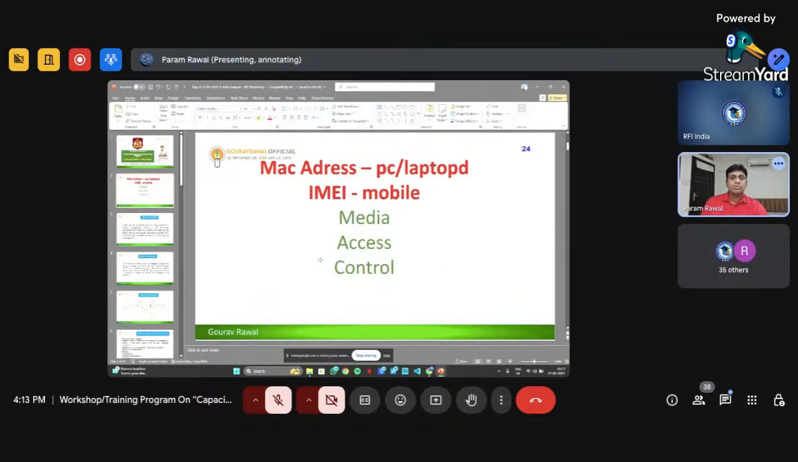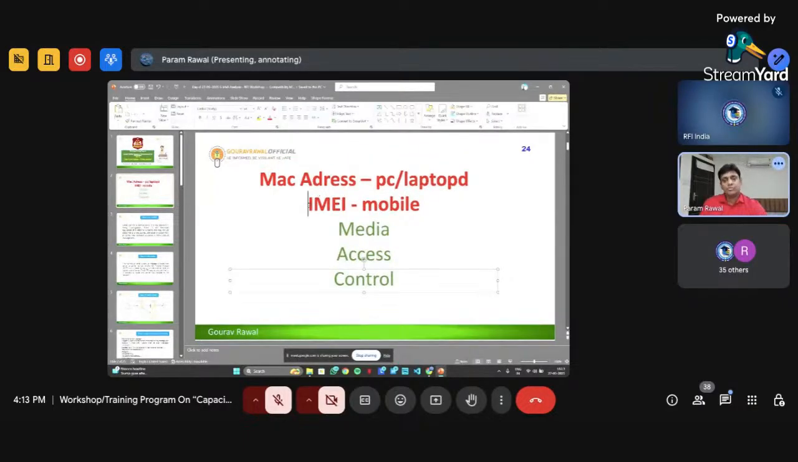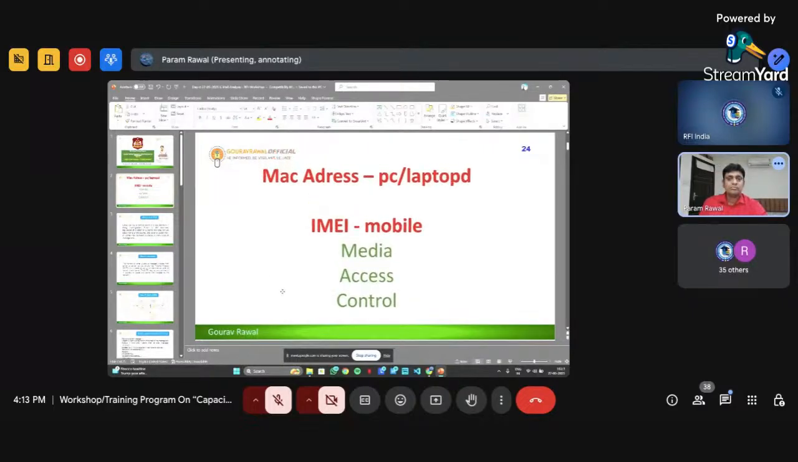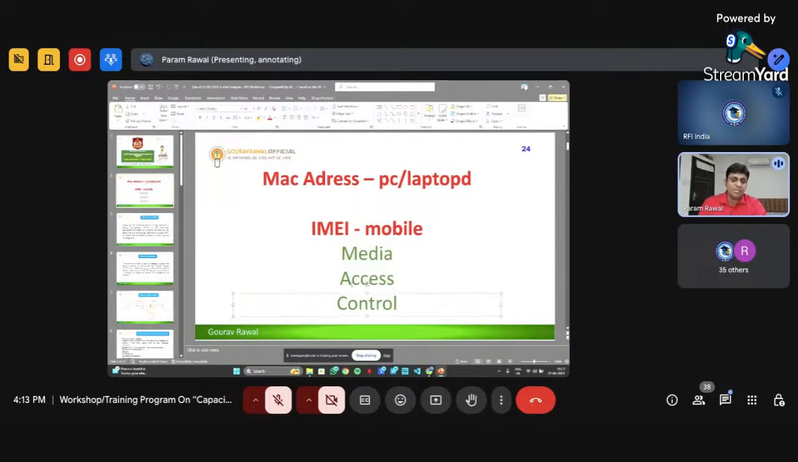So if we wish to find out which machine is used for that particular IP address, maybe the IP address will have changed since that incident happened a couple of days back. The machine's IP address at that time may have been different, but the IMEI number or the MAC address will be the same. So from where do we get that MAC address in our system?